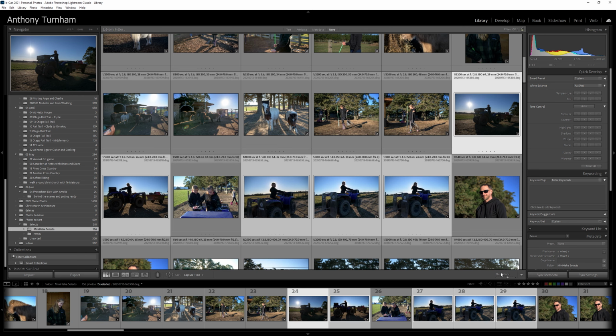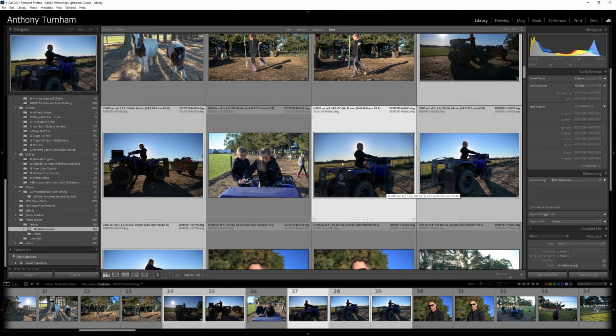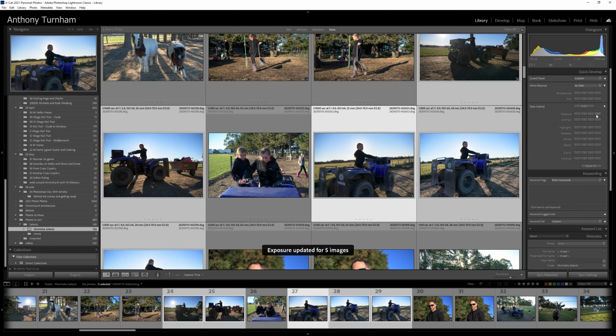If I want to see the photos larger, obviously I just grab the thumbnail slider and bring that up. And I'm going to work on this one, and any changes I make here will be propagated across all 5 of those photos.